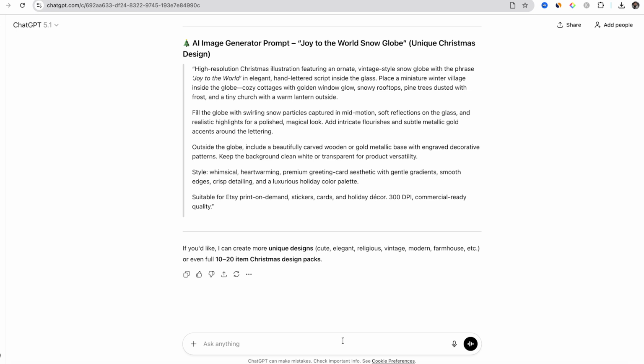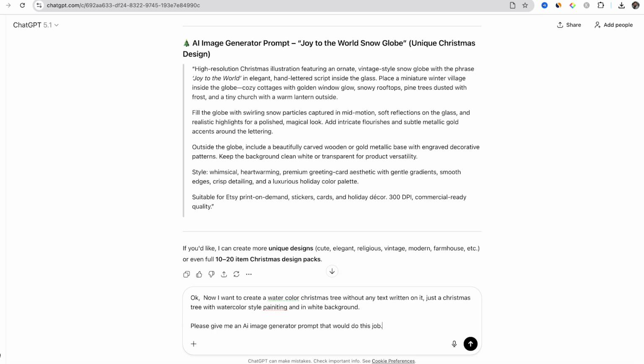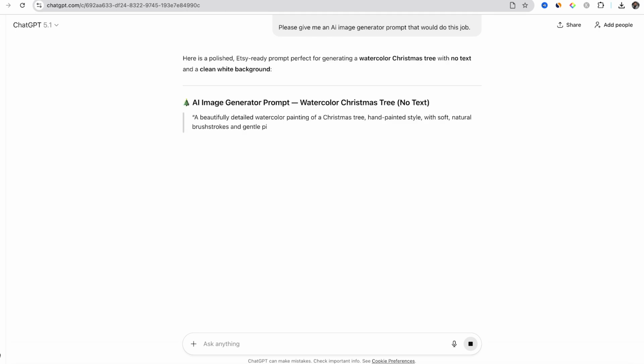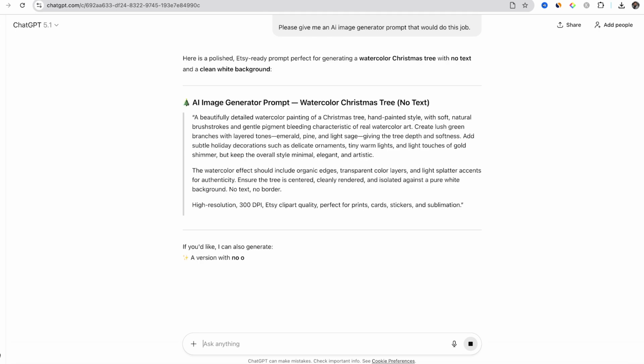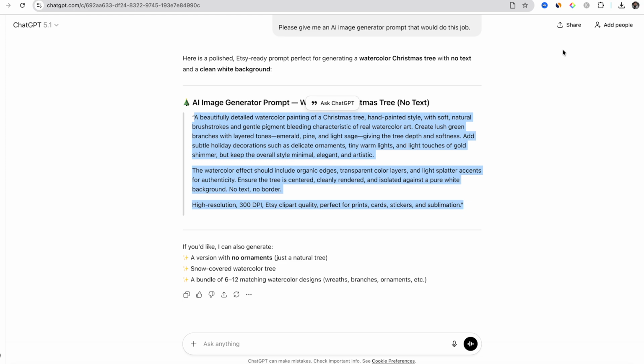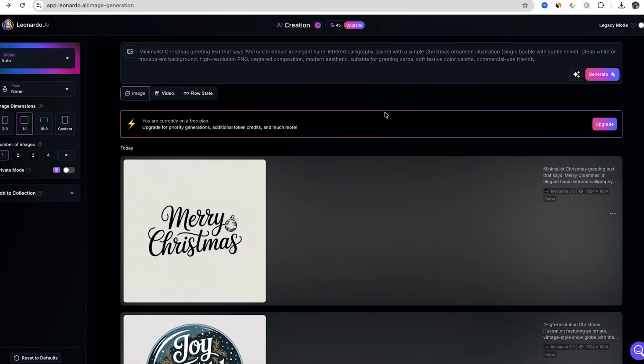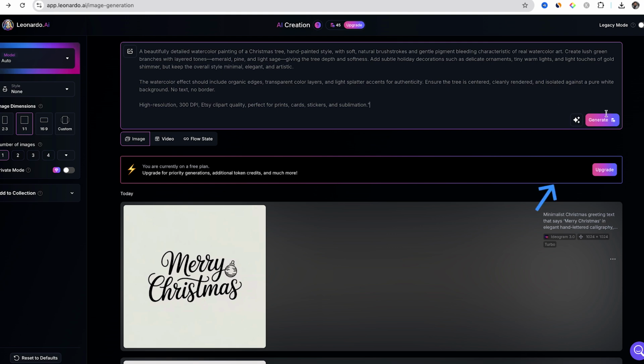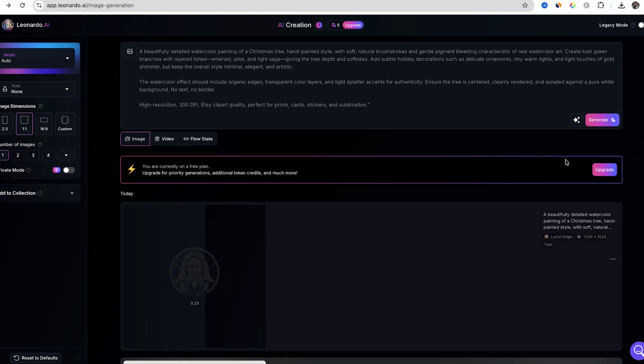Go ahead and open ChatGPT and type in something like, I want to create a watercolor Christmas tree without any text written on it. Just a Christmas tree with watercolor style painting and in white background. Please give me an AI image generator prompt that would do this job. ChatGPT will give you a really detailed prompt we can use. Once you have that, head over to Leonardo AI and paste the prompt in. Hit Generate. It only takes a few seconds.